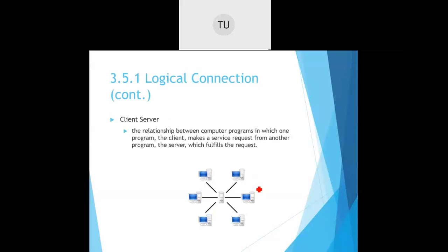For logical connection, the second one is the client-server. It is the relationship between computer programs, in which one program, the client, makes a service request from another program, the server, which fulfills the request. Let's say this is your PC, and you are thinking of accessing SMP to check your registration. You know that if you are accessing the SMP, you will type iutem.edu.my. So your PC will be a client.